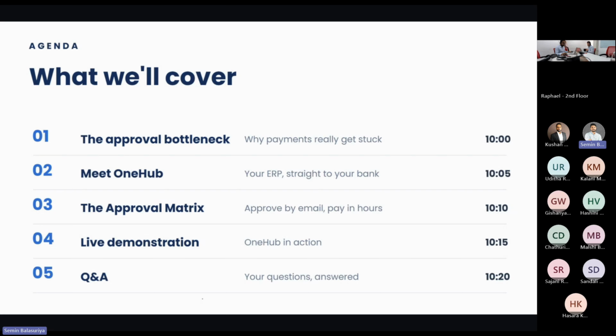Then the approval matrix module inside OneHub, where you can set authorizers according to the payment limits, and how you can send the approvals that you need via an email itself and can get approved. And I will be doing a live demonstration on this as well, how OneHub works, and then the floor will be open for any questions, which I'm happy to answer.